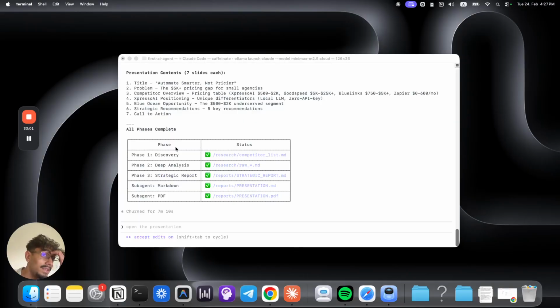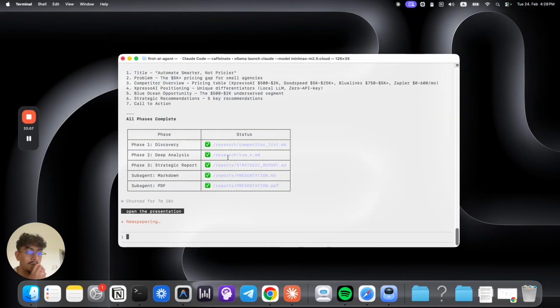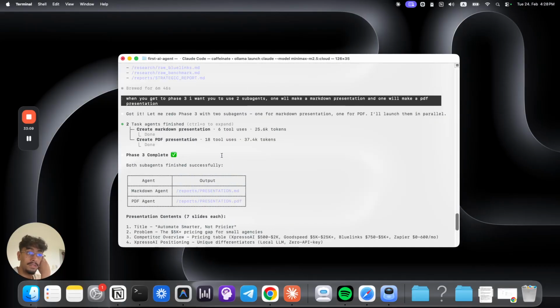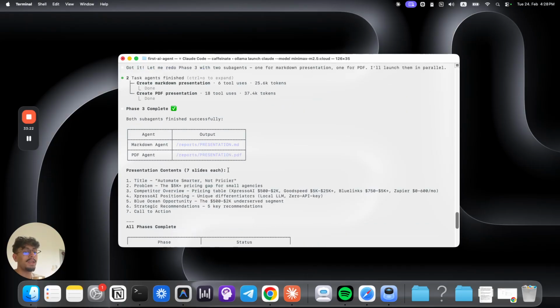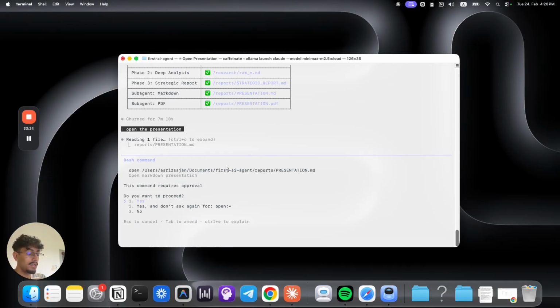All right, and it has finished completely. As you can see here, it says two tasks finished. When you see this, it means that it used sub agents to do this stuff. So not only did you build your very first agentic workflow today, but you also went ahead and ran sub agents, which is pretty crazy.